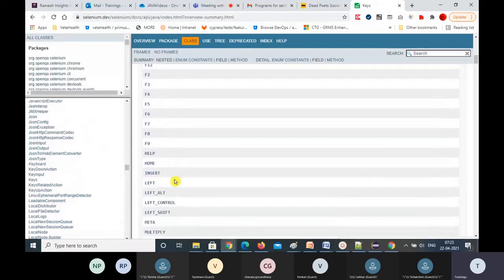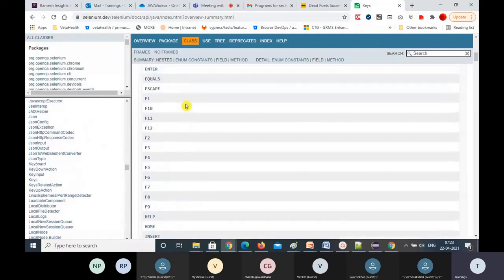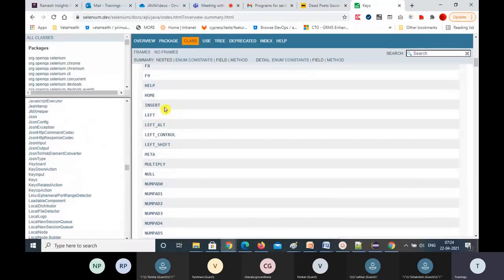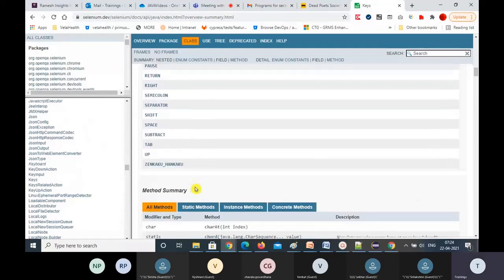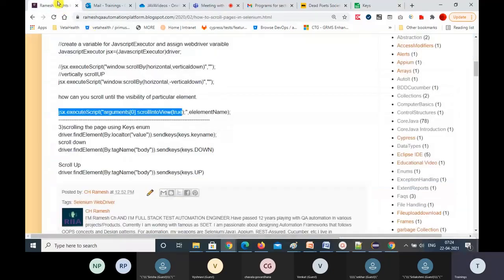See, every key you can see is on the keyboard, right? F1 to F12, all the function keys, and then you have equal keys, left, insert, home, help. Every key you can see, even numbers, number 0 to number 9, page down, page up. So how can we do this? Let's see that one by one. With these keys also you can scroll down. So that's what we're going to see here.